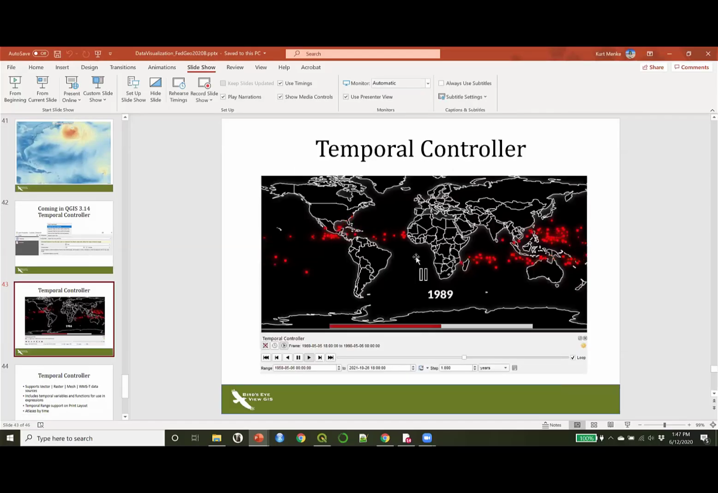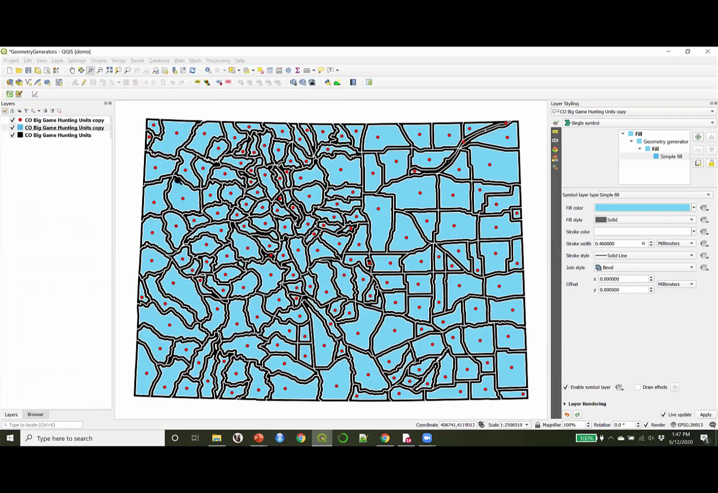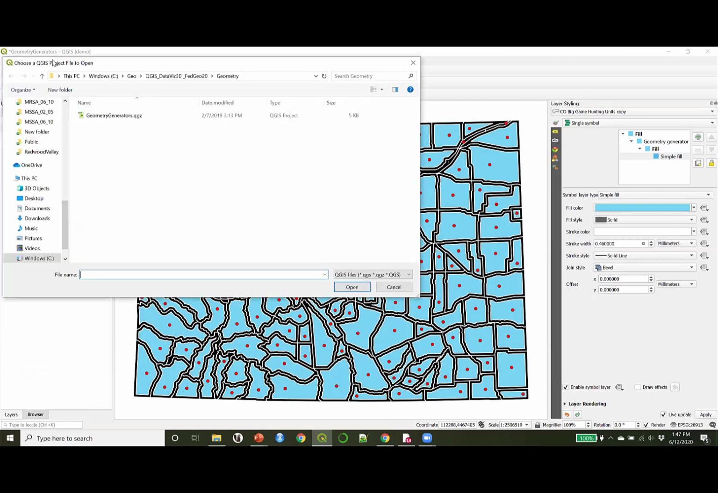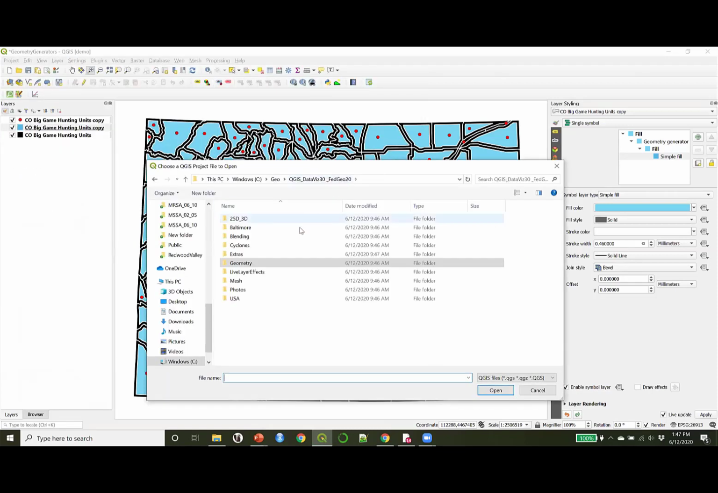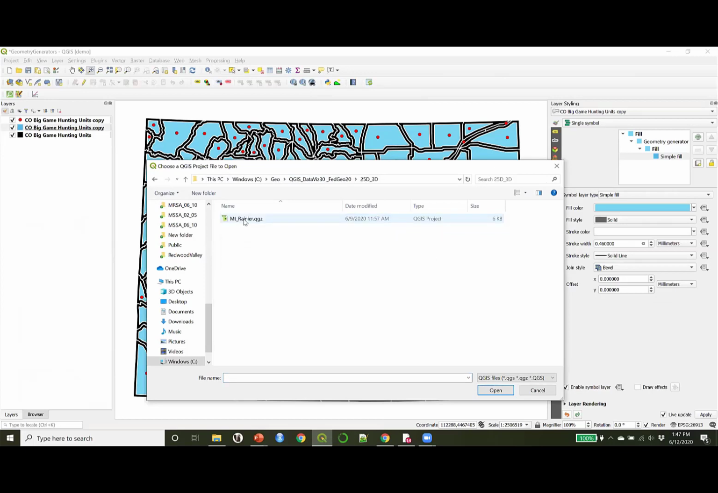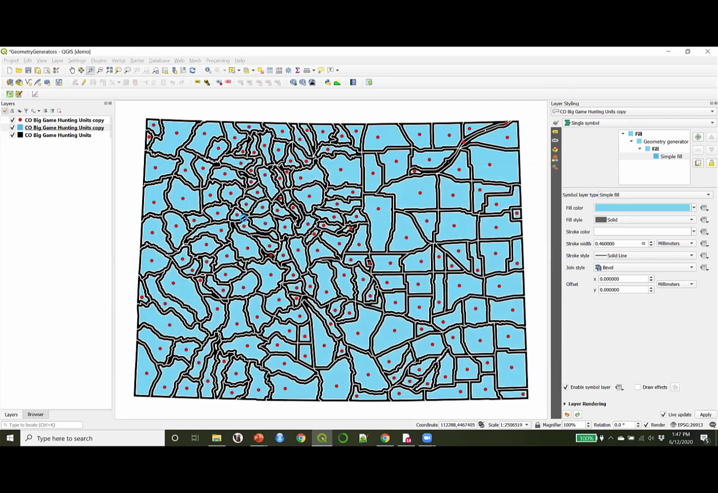Let's see, and the last thing I was going to show you, we can do it together real quick. I'm going to open up the last project we haven't played with in here. We actually did amazingly well getting through all this. In the 2.5D 3D folder, there's a Mount Rainier project.